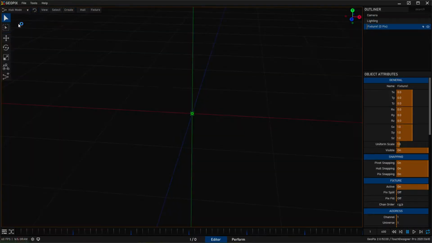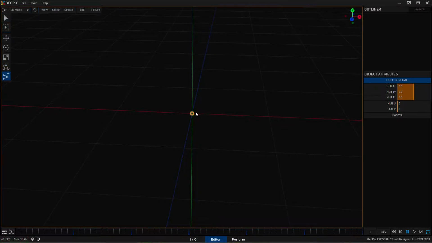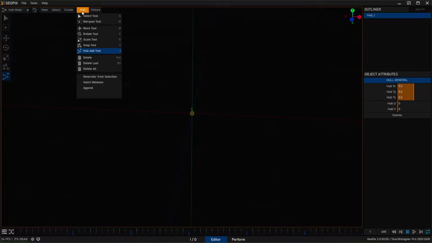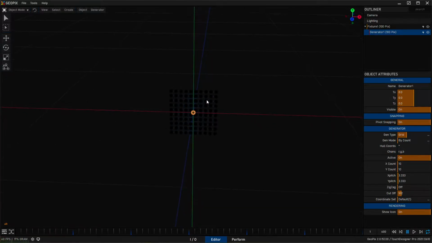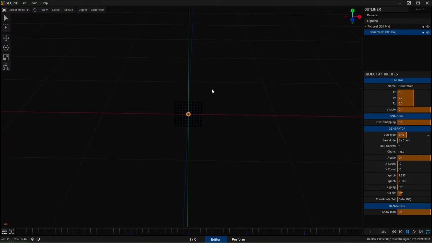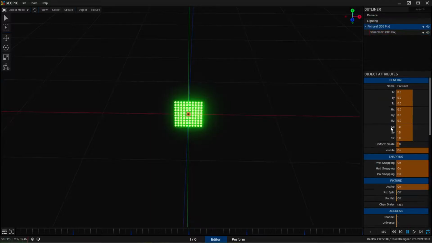We'll hop into Hull mode, and we'll make a single hull, and we'll just attach it to the origin here. And with that selected, we'll go up to the Viewport menu, Hull, Generator from Selection, and that's going to give us the default 10 by 10 grid. Not bad, but we want a few more pixels here to work with.